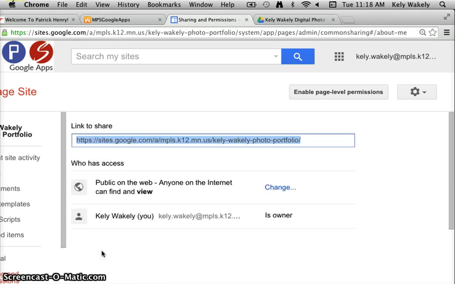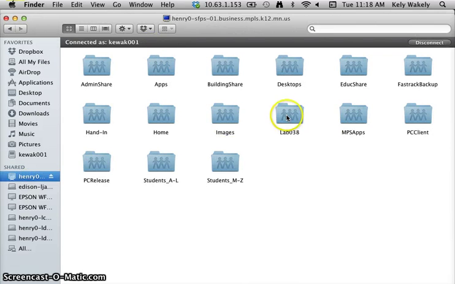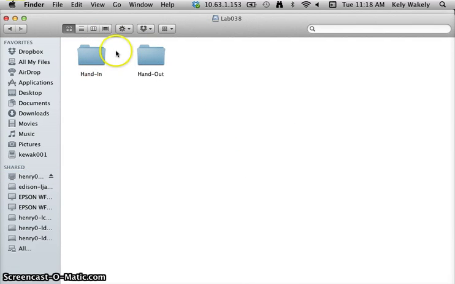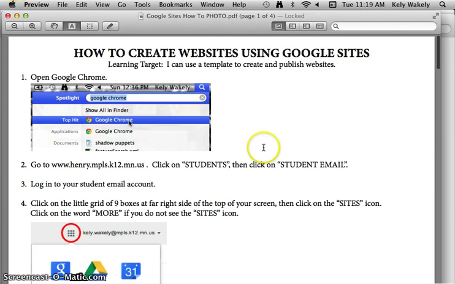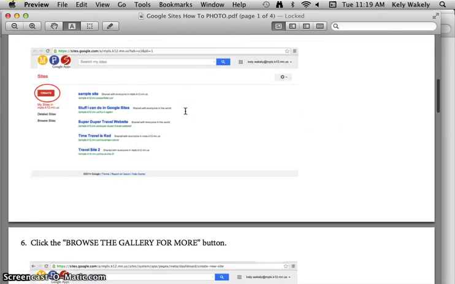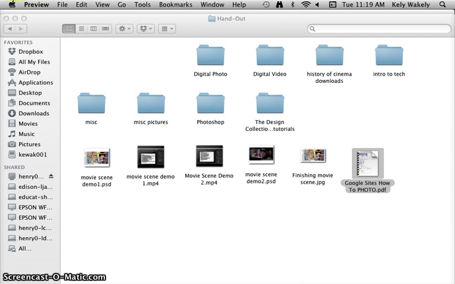I also have, in the handout folder, a much more comprehensive document about Google Sites and how to customize it. In the handout folder, this PDF here says Google Sites How To for Photo. If you open that up, it's got lots of directions and it's showing you everything that I just showed you. So go ahead and give that a try. And you can always see me if you have questions or need help.